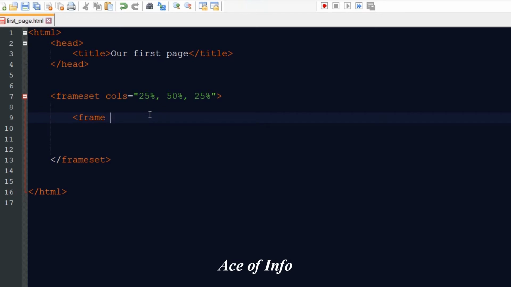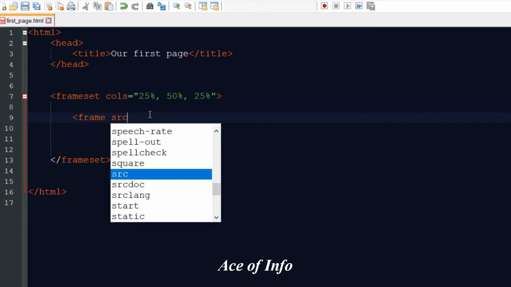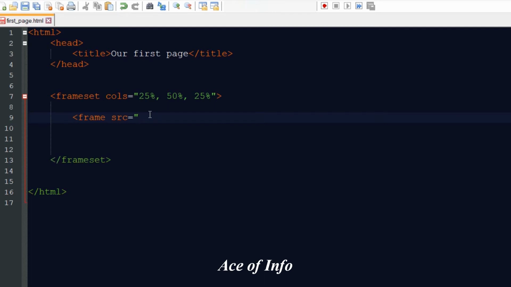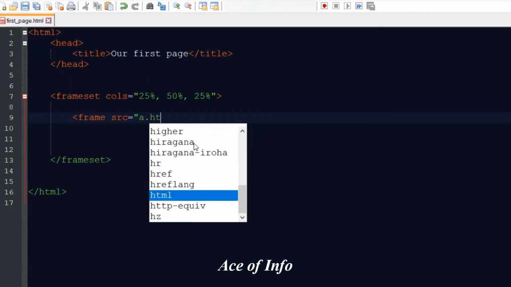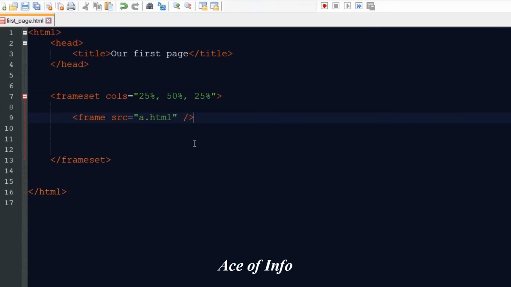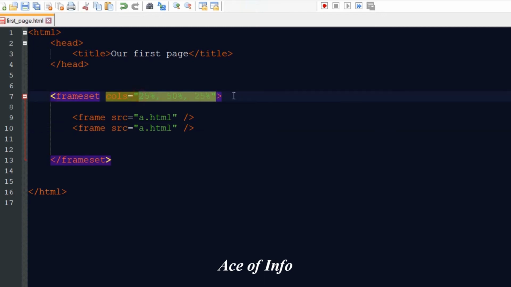Using the frame tag and the src attribute, you have to tell what page you are inserting into the main page. For example, the file I created is named A, so I'm going to put a.html and close the tag here. I divided the main frame into 3 parts by columns, and for the first column I gave this page I created. I need to do this 3 times because I have divided the page into 3.